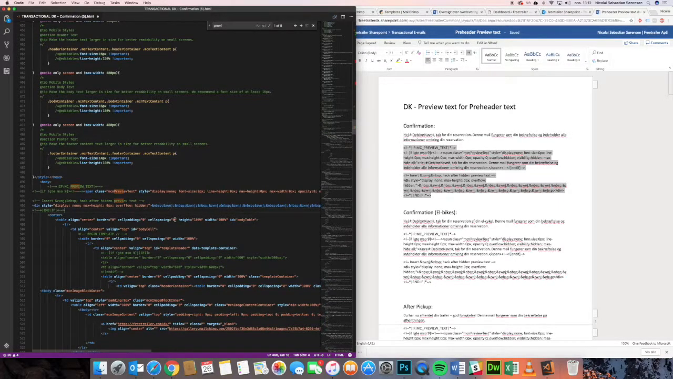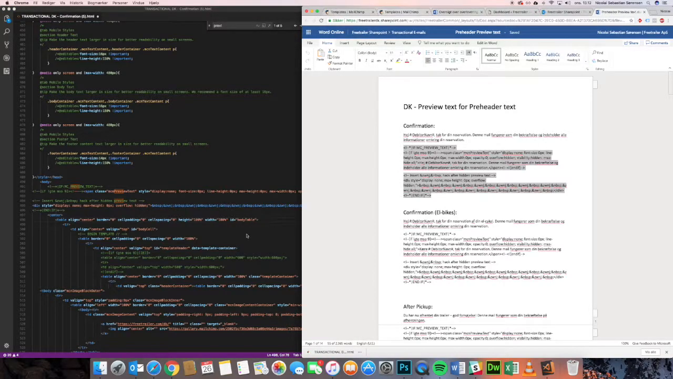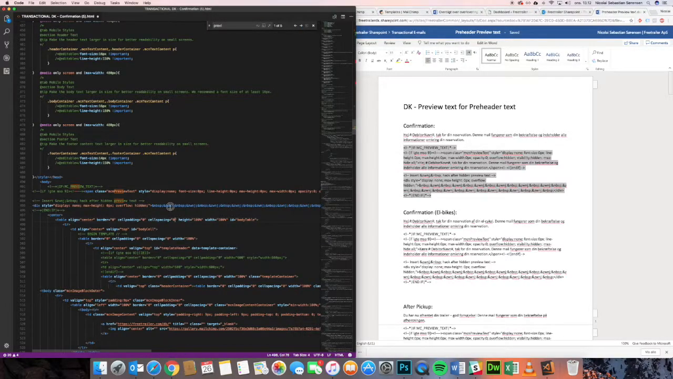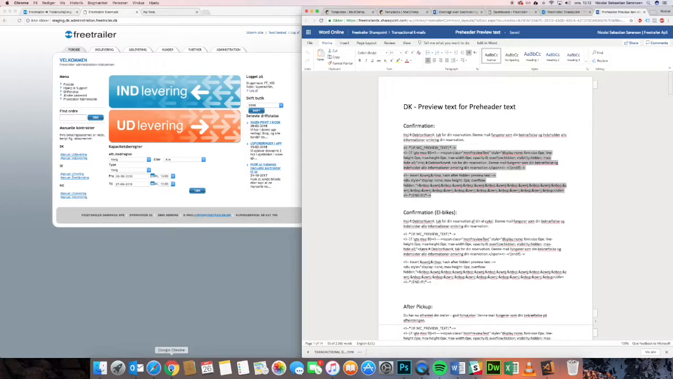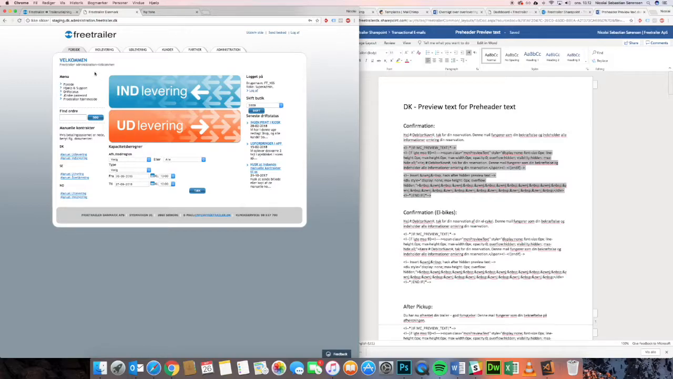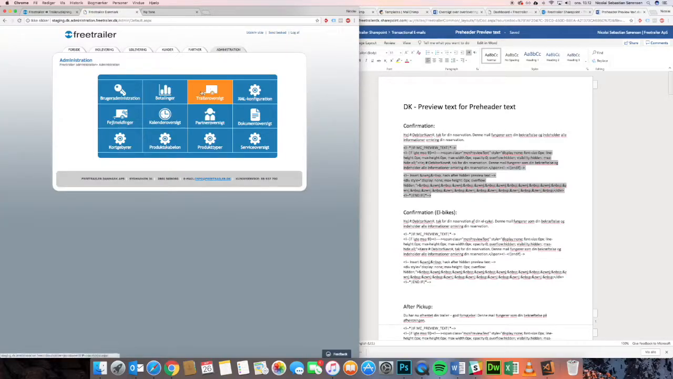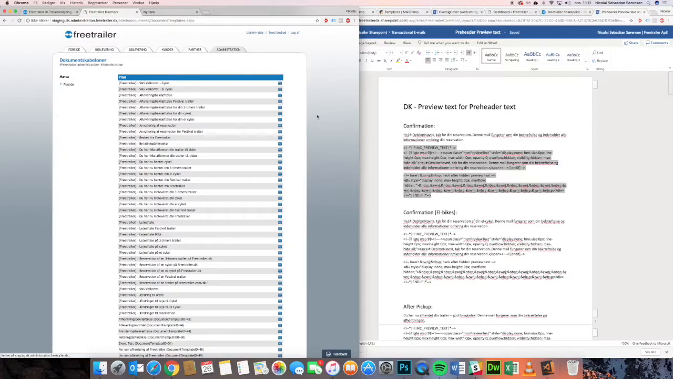And the next thing I want to do is copy all of it. Go to this part right here, the administration. So first we do it in staging. I can go to administration. It's this one, document oversigt. Let's just wait for it to load.